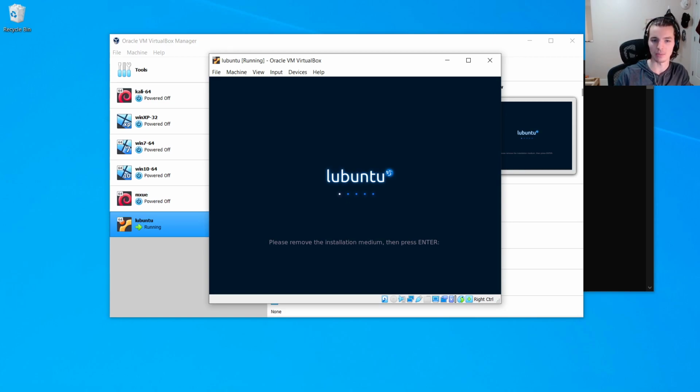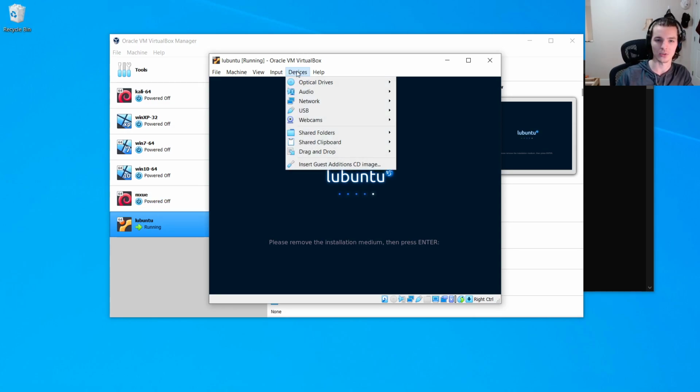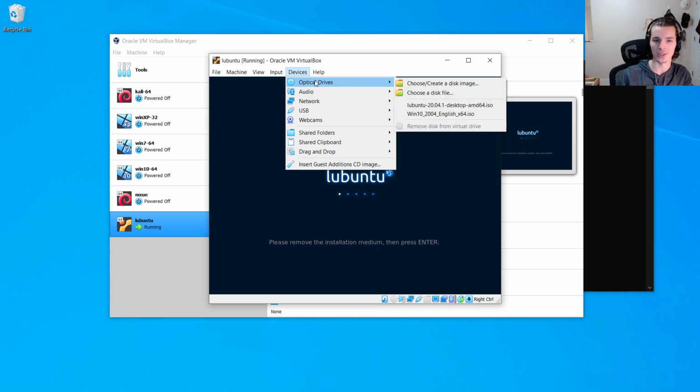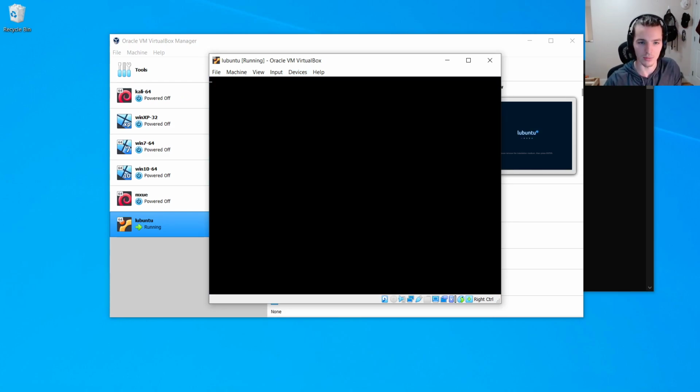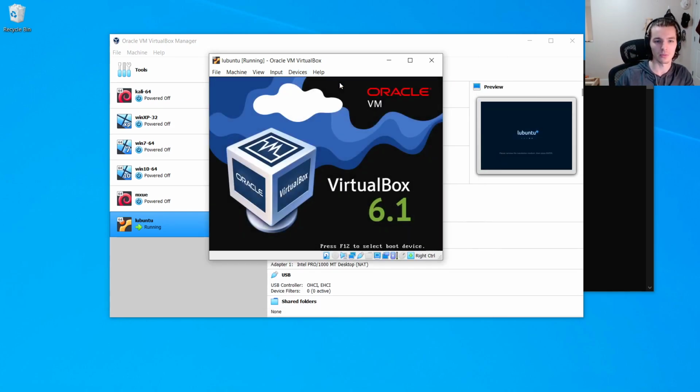Okay. So now it's saying please remove the installation medium, then press enter. I didn't realize that we'd have to do this. Yeah, so we're gonna have to disconnect that drive. So if we go back to optical drives, it looks like it's already been removed actually. So it might remove it automatically for you. Just hit enter and see if that works. Oh, yeah, it worked. Okay.